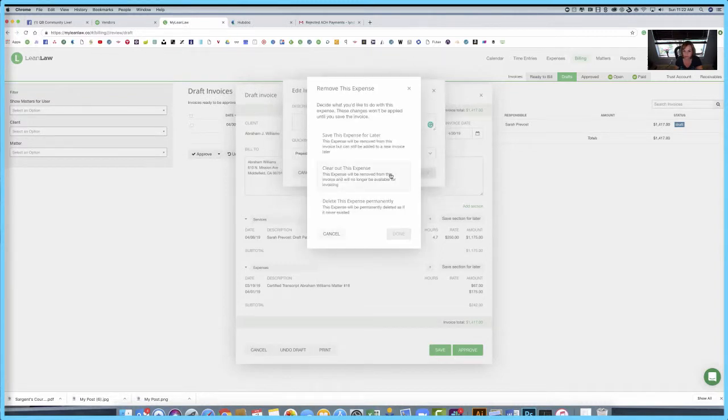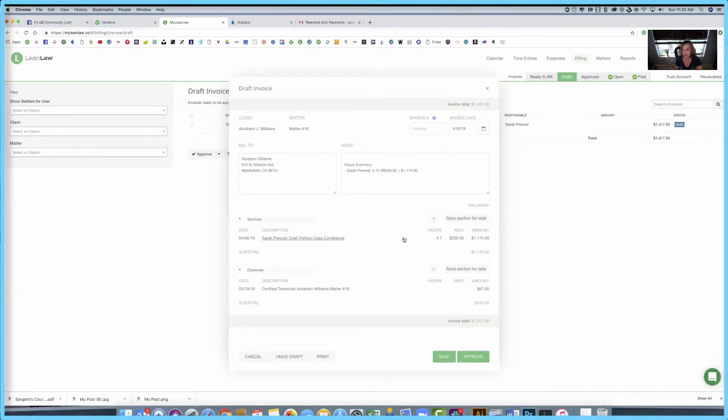So you can either clear it out or save it for later. There's a lot of steps here. So I might not want to bill that because I want to go back in and take a look at that bill in QuickBooks and add the words. As you can see, the words are really important.